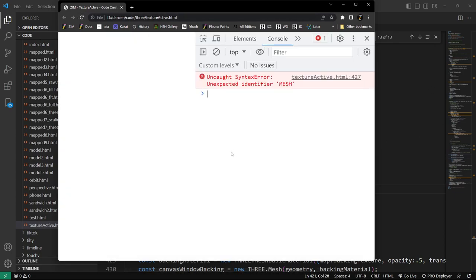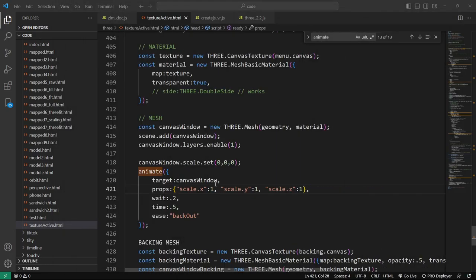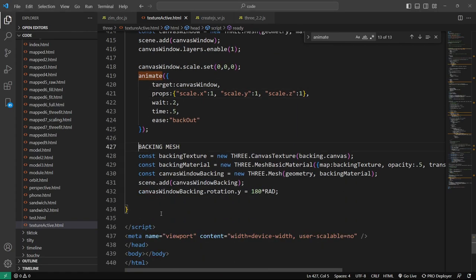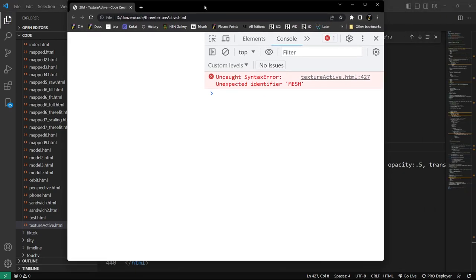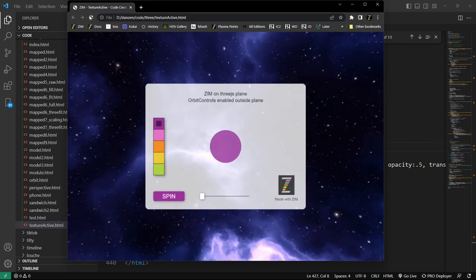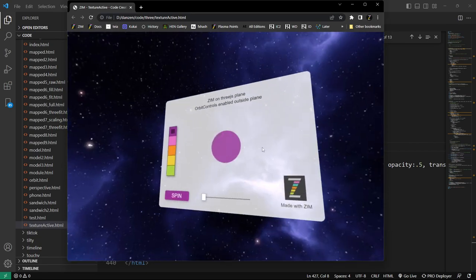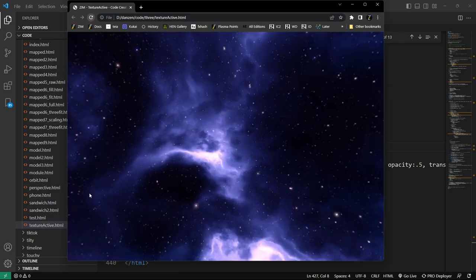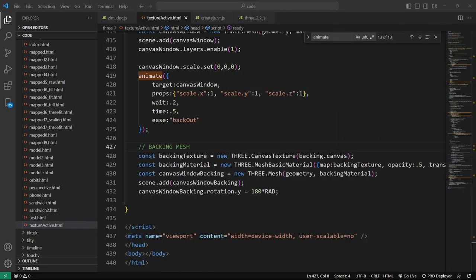Broken. F12, what happened? Unexpected identifier mesh. Somehow that got poorly commented. And here we go. Okay, see that? Let's try. Oh, rotation won't quite work because we didn't double side it. Oh, we could maybe do that.